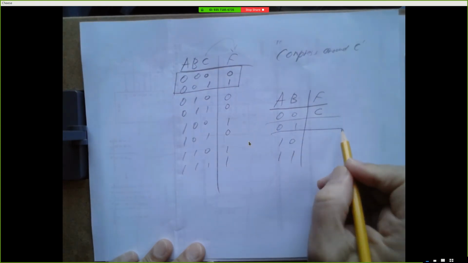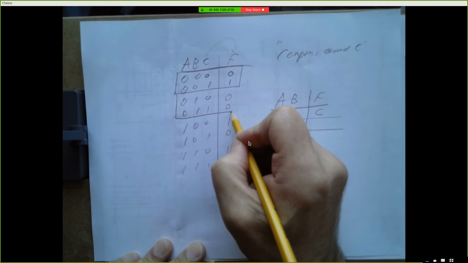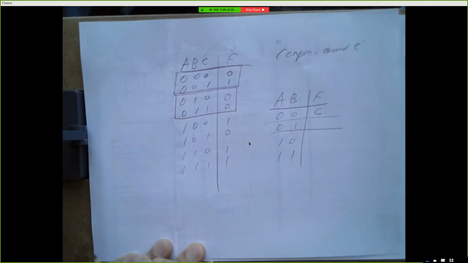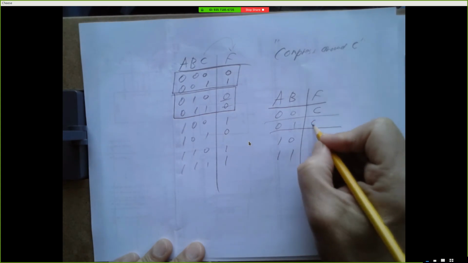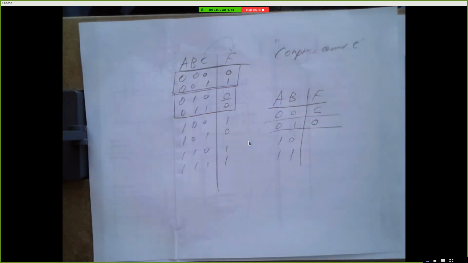Next row, A is 0, B is 1. That's these 2 rows in our original table, and in both rows, F is a 0. So here we can just say, if A is 0 and B is 1, F is a 0.